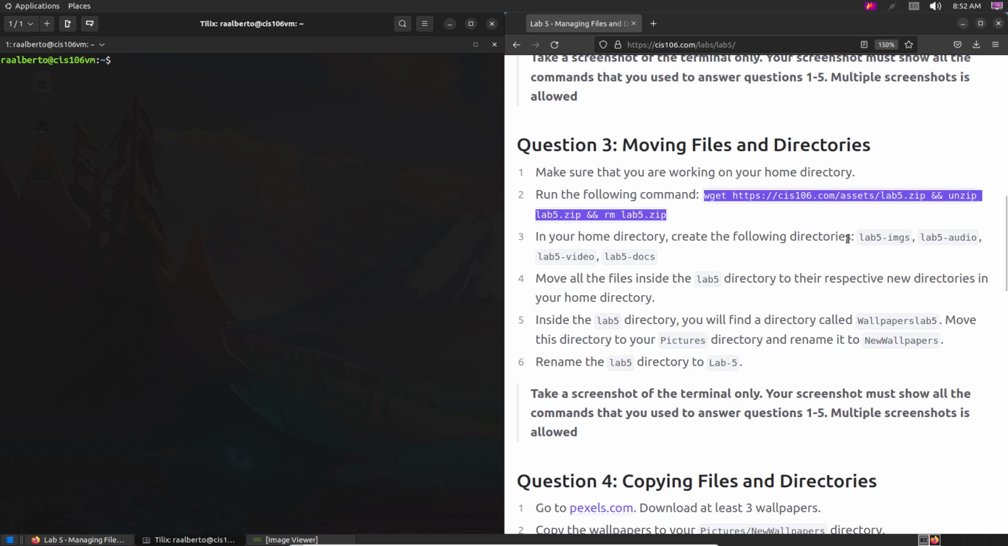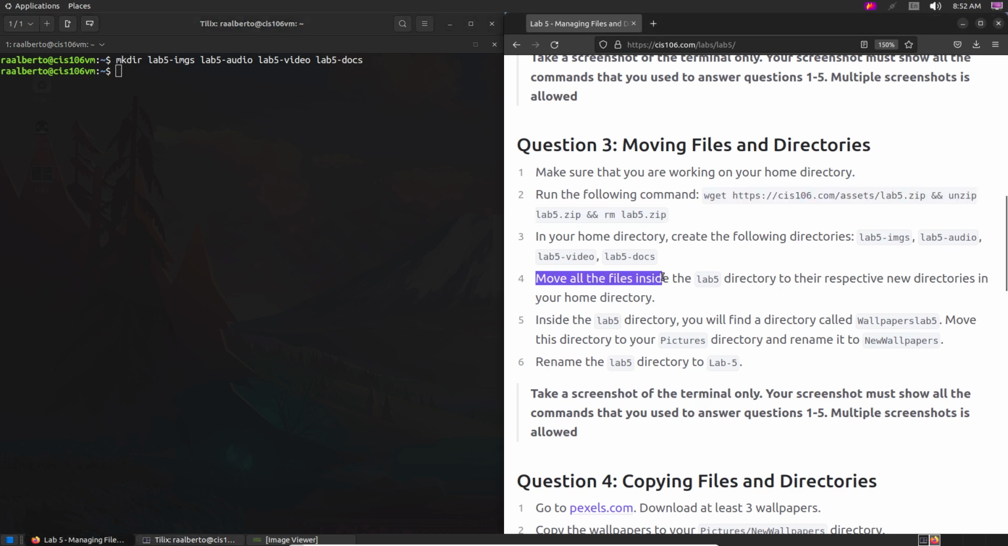create the following directories: lab5 images, lab5 audio, lab5 video, and lab5 docs. So we're going to do mkdir lab5 images, lab5 audio, lab5 video, and lab5 docs. Done. Now move all the files inside the lab5 directory to their respective new directory in your home directory.